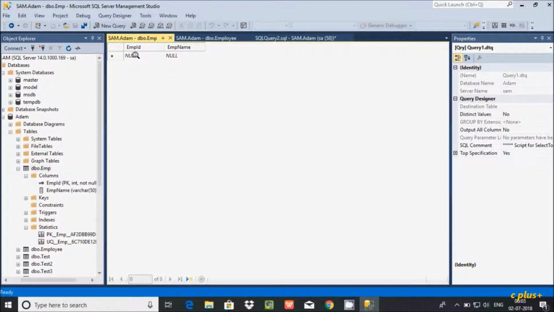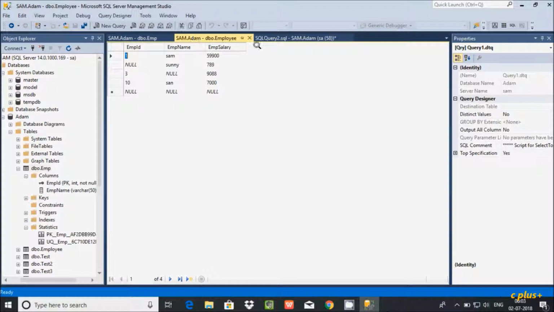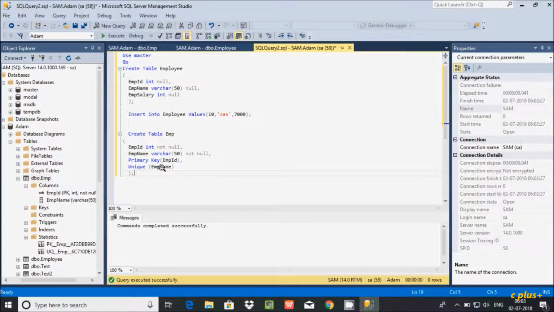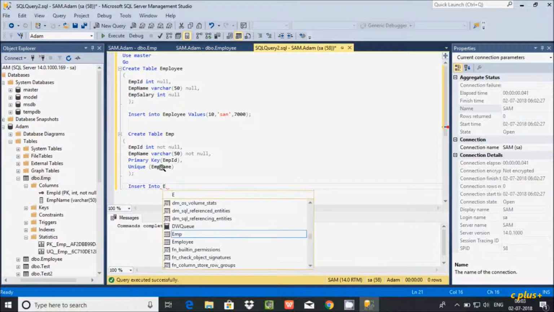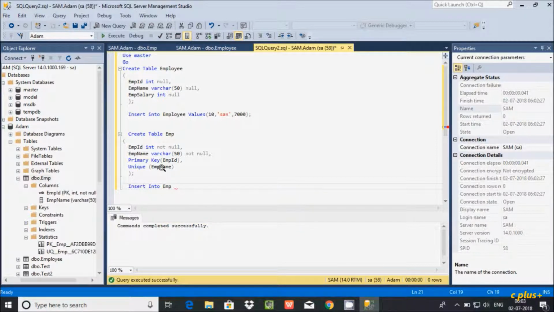So by this way you can enter the records. Now let's see how to enter the records by query. Here I'm going to write insert into the table name emp, and after that the column names, first emp id and then emp name, and after that write values.